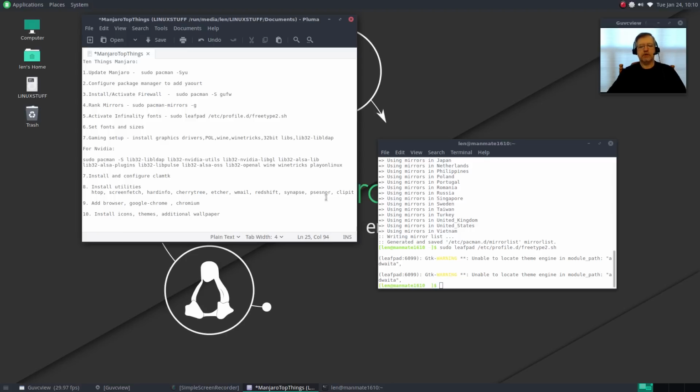So I'll leave those there and you can copy those and make a decision on whether you want to install those. But those are all good utilities that perform a function for you and make your computing experience much nicer.